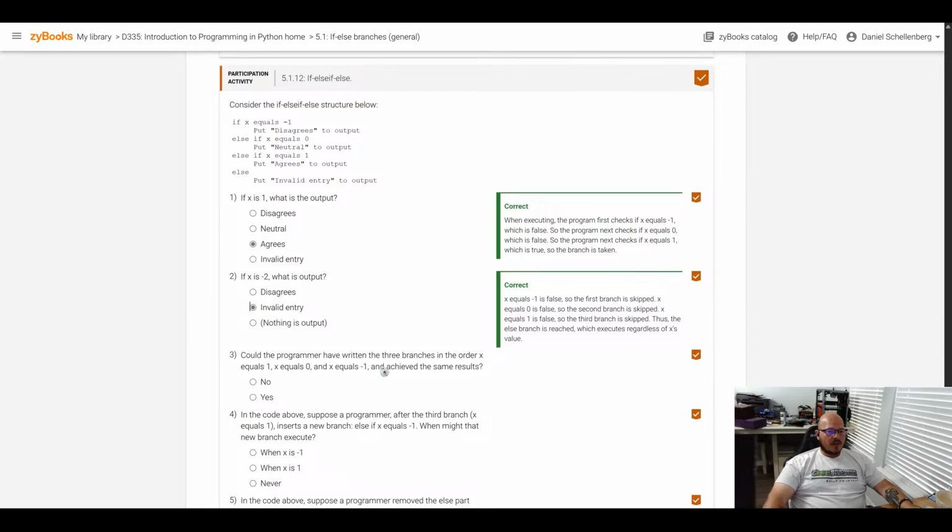Could the programmer have written the three branches in the order x equals 1, x equals 0, and x equals -1 and achieve the same results? Yes.